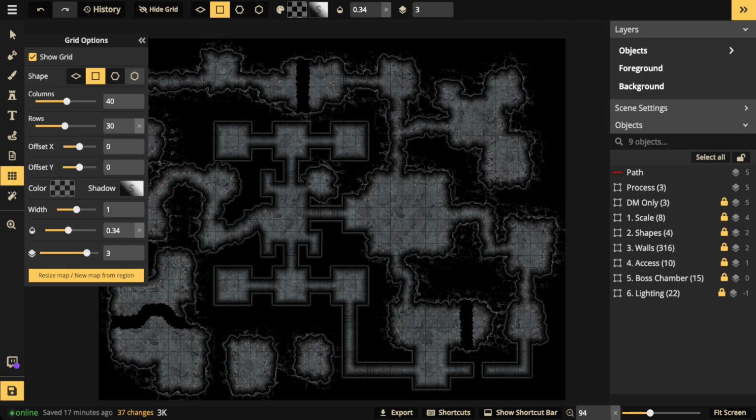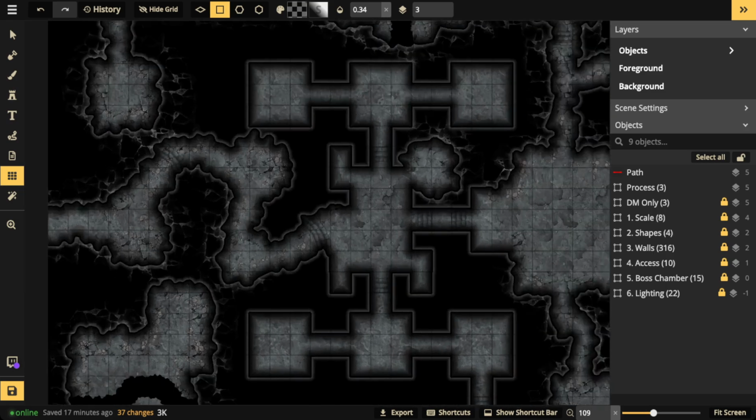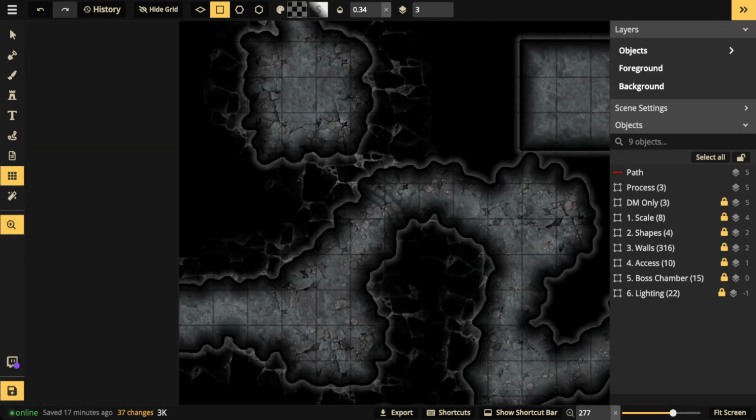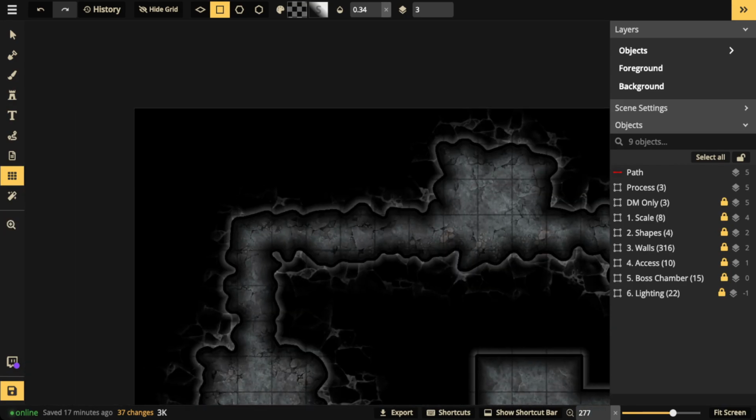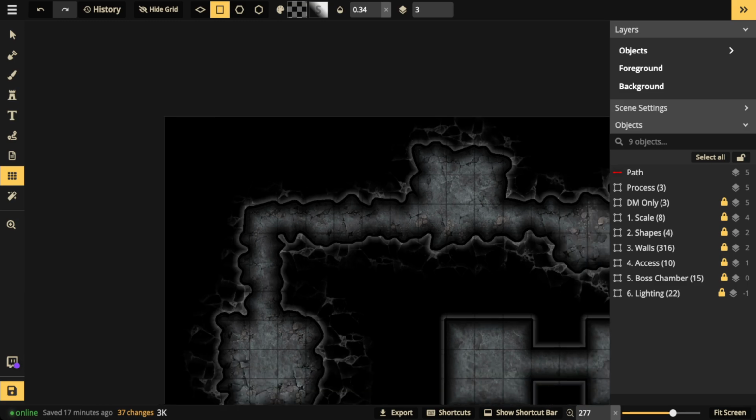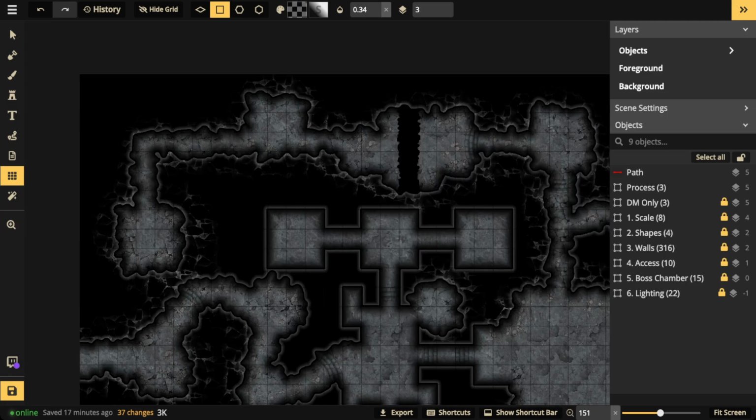And if I zoom in carefully, you'll notice that I can see the grid inside of the dungeon, but I can't see it outside of the dungeon. So remember, black BG, and then turn your grid to black, and that way you won't have any of your grid showing outside of that dungeon.